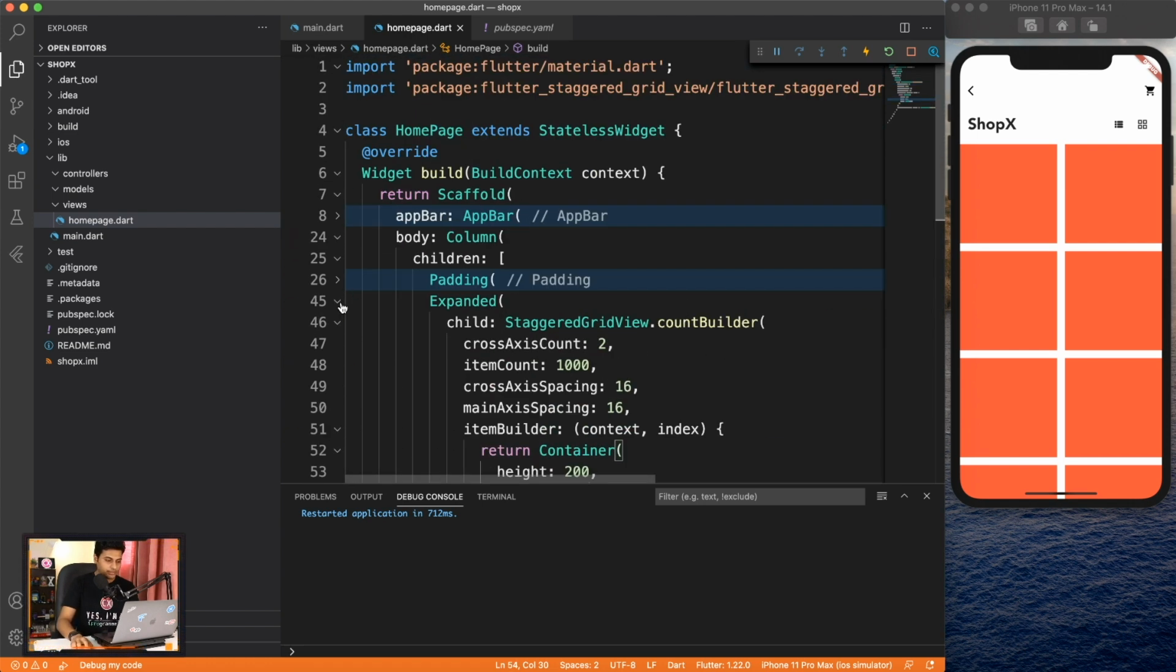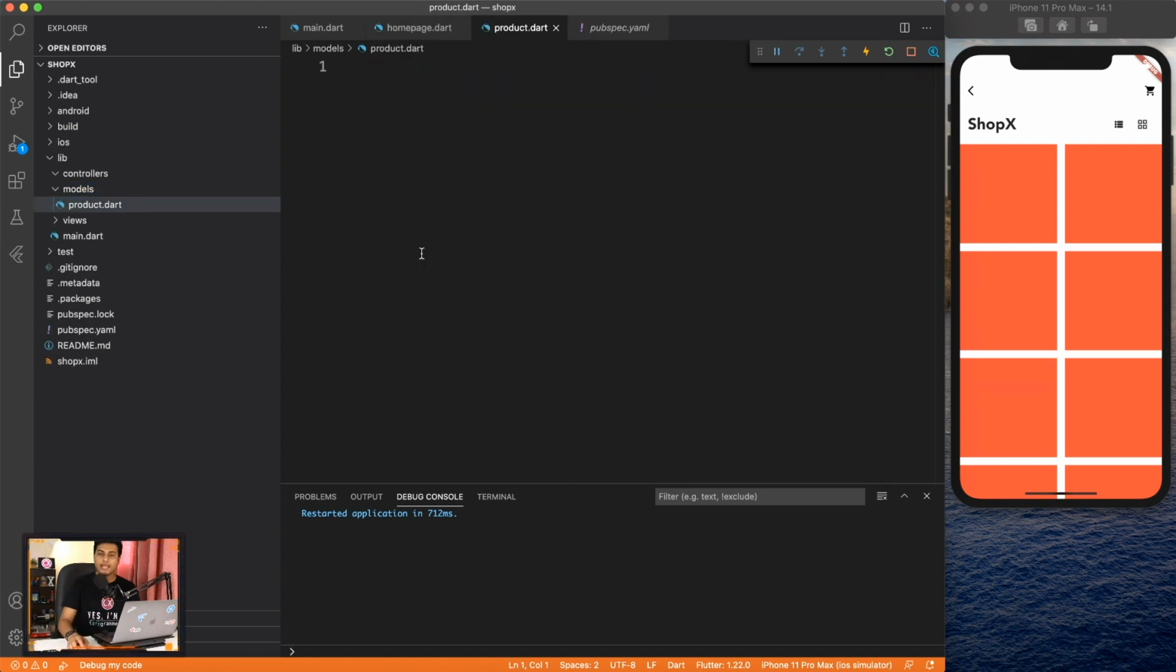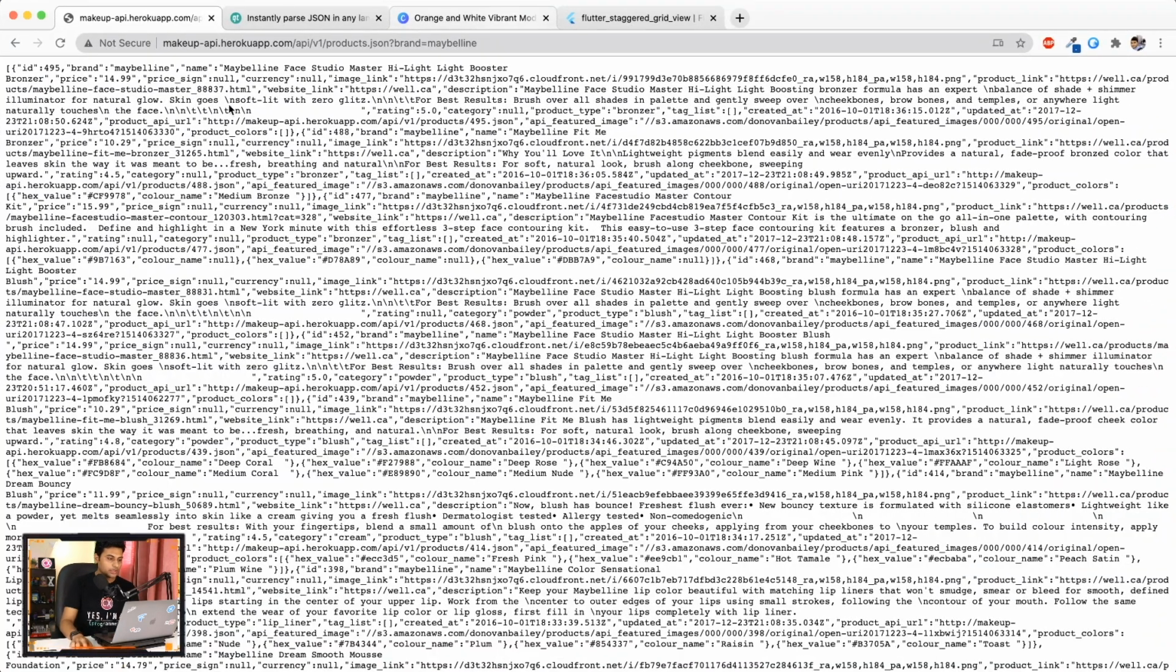Everything is working fine. So what I want to do next is create a model. So let's go ahead and create a model called product dot dart. So in this file, we'll be adding our model. Now, where this model will come from, we have to integrate our API, and the API is going to give a JSON response. So let me show you how it's gonna look like.